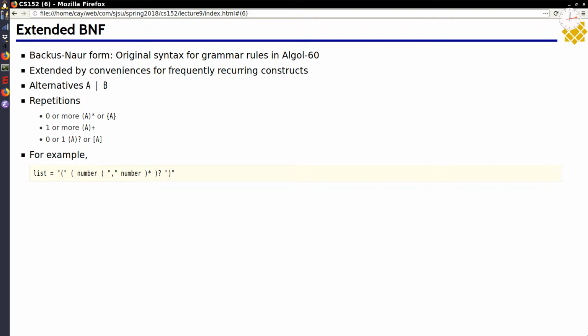And for 0 or 1, you can write a question mark, like with regular expressions, and elsewhere you'll see some people put a square bracket around it to say that this thing is optional, like sometimes when you get the syntax for a Unix command. But we'll stick with the ones that look more like regular expressions. So with that, oops, I should have put a colon equal here instead of the equal. We could write a grammar for the list from the previous slide by saying a list is an opening brace followed by this thing here, which is optional. And what is it? It's a number followed by this thing that's repeated 0 or more times.